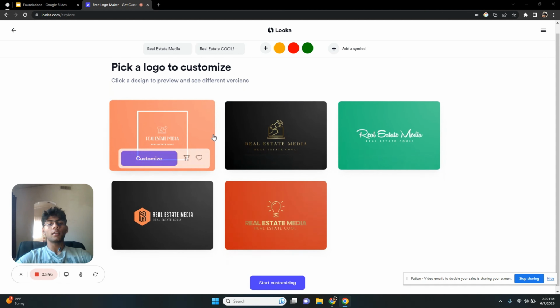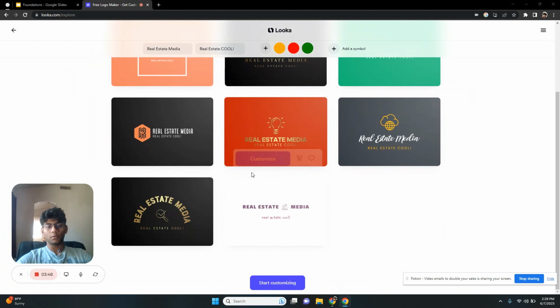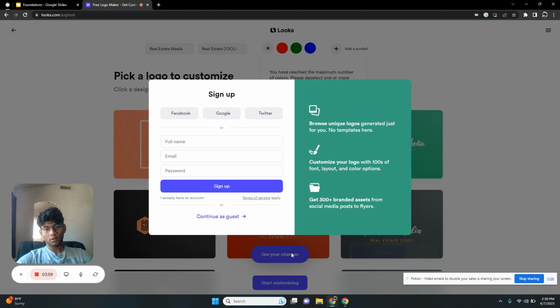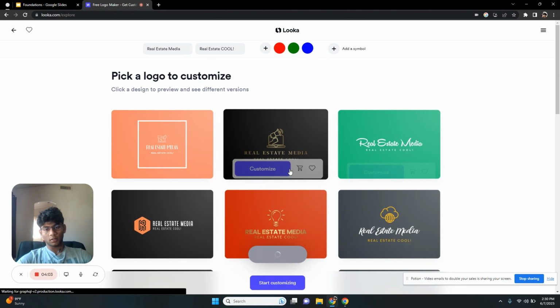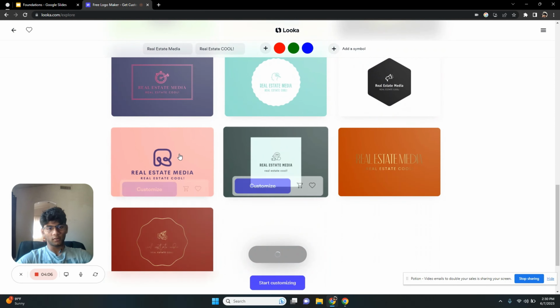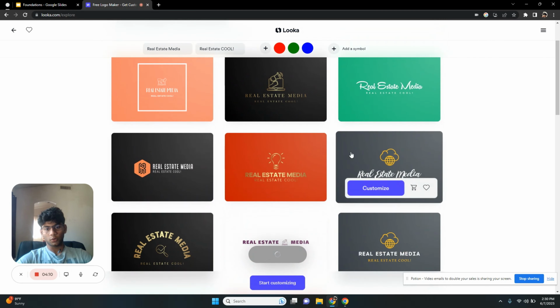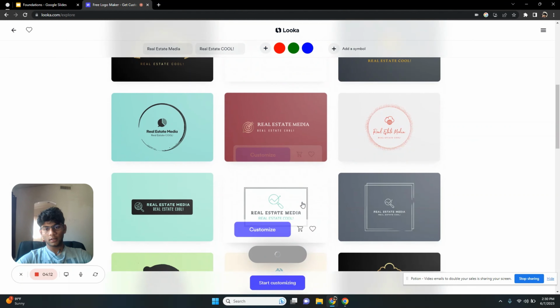And as you can see, it creates all these different logos that you can choose from. And you can change the colors here. You can only do 3 colors, unfortunately, but you can just remove it by clicking this and then just add a new color. And then click continue as guest. Click save, you see your changes, and then boom, everything changes. So let's say I like, which logo do I like? I like this one.